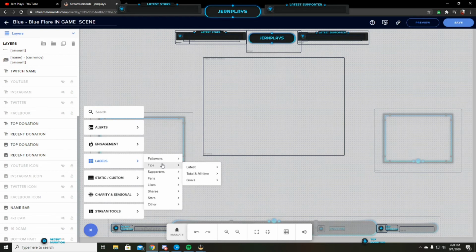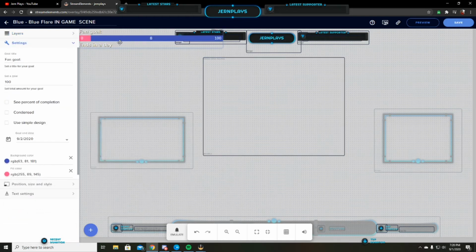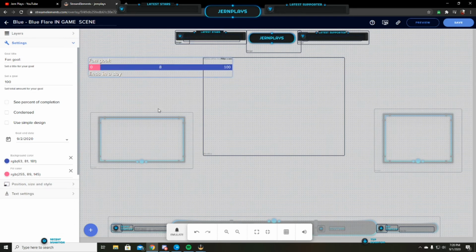Here we go. Total all time or goals. So we're going to do supporters or fans goals. We're going to click that fan goal. See how it's coming up as 8? That 8, I just made this goal. So why is it showing up as 8? That's not right, it should show up as 0.